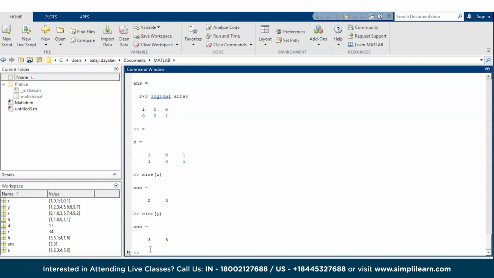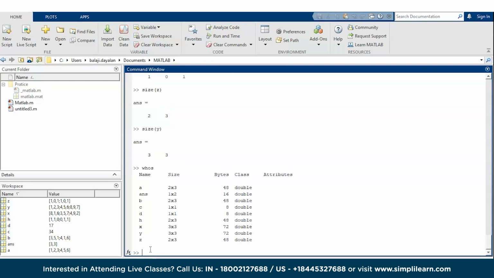In that scenario, we can use the whos keyword. That is, whos. If you print whos, it will give the names of the variables which have been created while working in the workspace, and the size of each variable, that is 2 cross 3, the number of bytes, and which class they belong to. It gives the entire details of the variables created in the workspace.